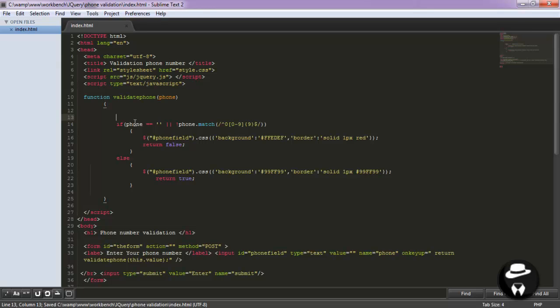So before we do the test on the phone string that we pass to the validatePhone function, we need first to sanitize this string and delete all the non-digit characters that appear in it. So there is a function called replace, and this function will be applied on the phone string, and it takes two parameters. The first parameter is the character that we are looking for and want to delete or replace, and the second parameter is the character that will replace it.